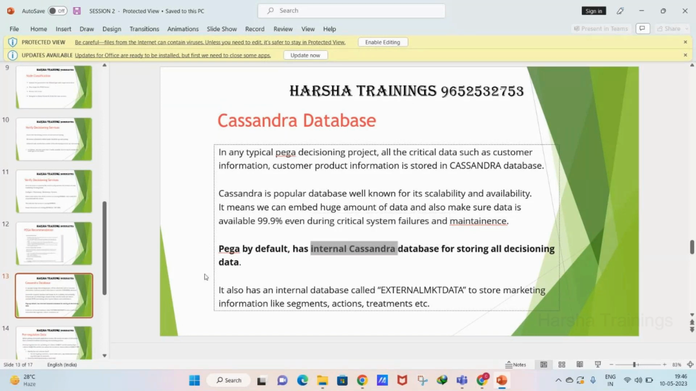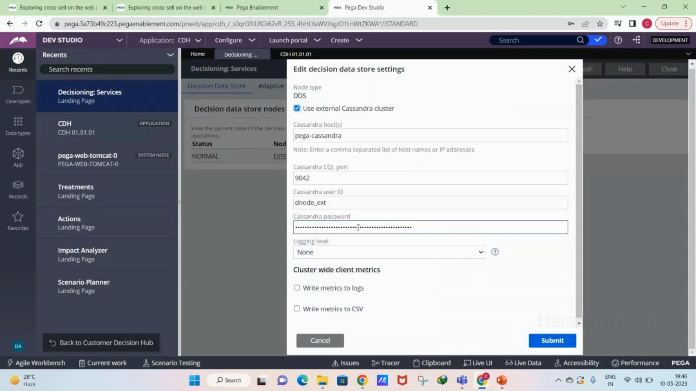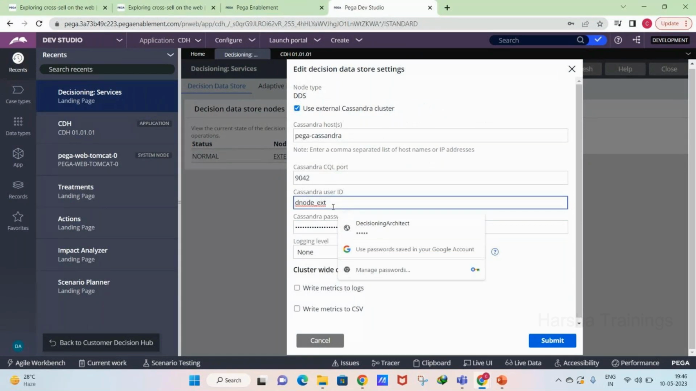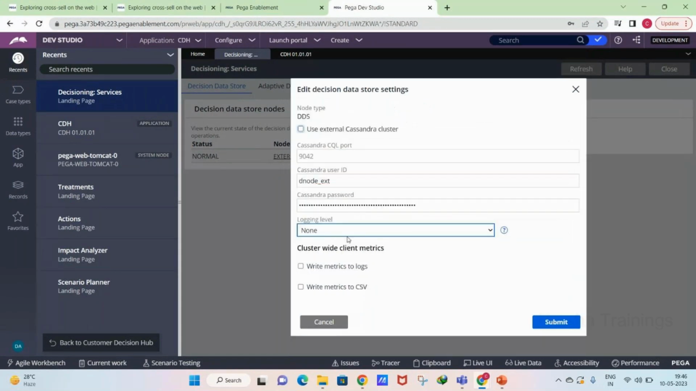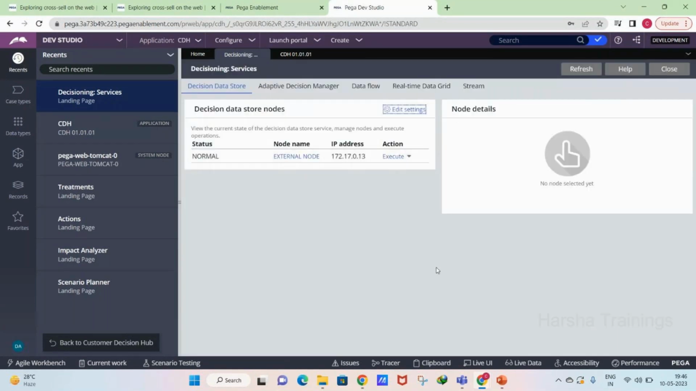So we have internal Cassandra and we have external Cassandra. Like I showed you, you have to go here, then go to edit settings, then you can see the Cassandra details. If you unselect this option, then internal Cassandra will run. If you select this option, you have to give your Cassandra host name to connect to the external Cassandra. So it's up to you whether you want to use internal Cassandra or external Cassandra.